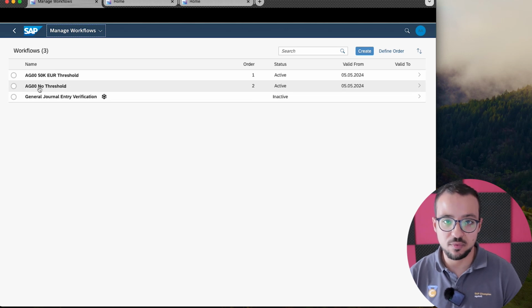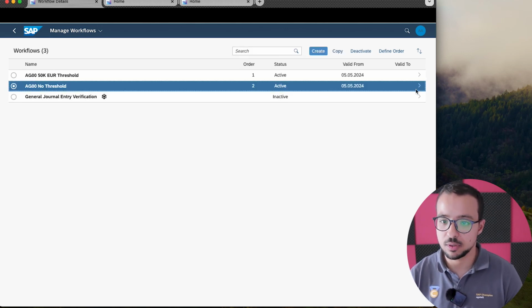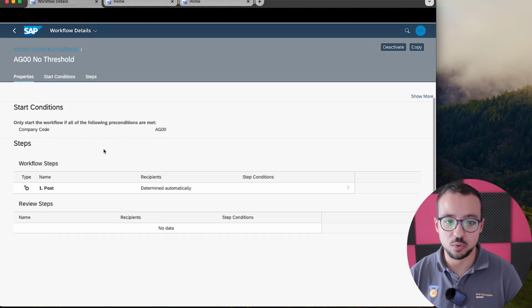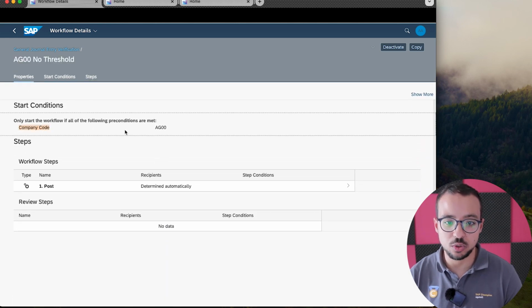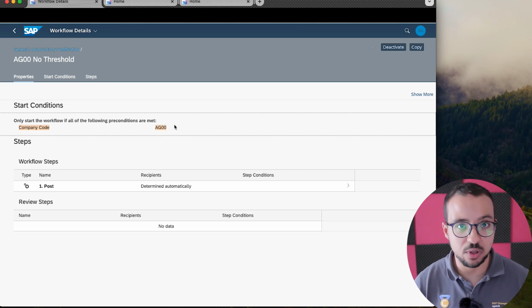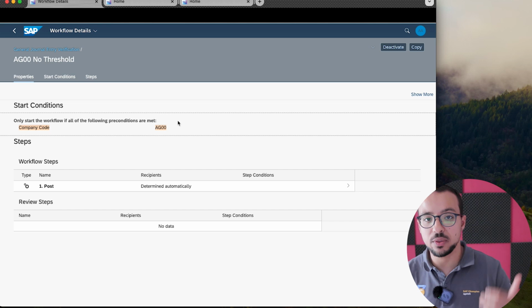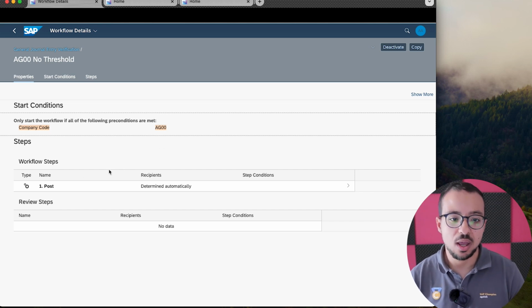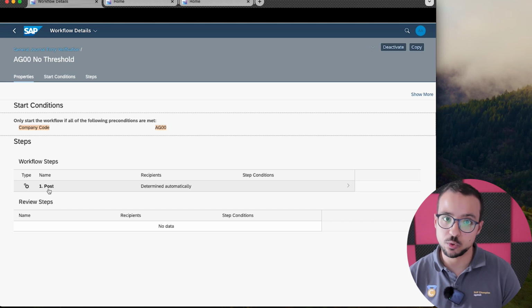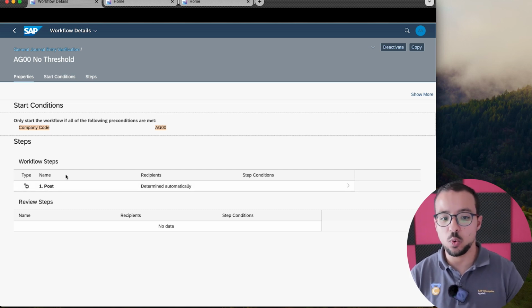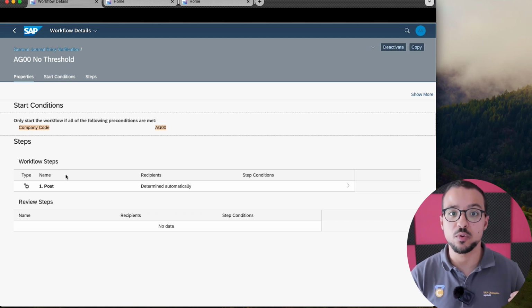The second workflow that we have with no threshold, if we check the conditions, I only have one condition, which is company code AG00, and I don't have any condition for the amount. So this means that anything that is lower than 50,000 will be posted automatically. And in the workflow steps, we only have one step, which is post. You have to define this one. So even though it has a 0 condition for the amount and it only has the step for post, you must define it. Otherwise, when someone submits an entry for verification, it will get stuck with workflow pending because SAP is not able to find a workflow that matches the conditions. So you must define this step as the initial one.